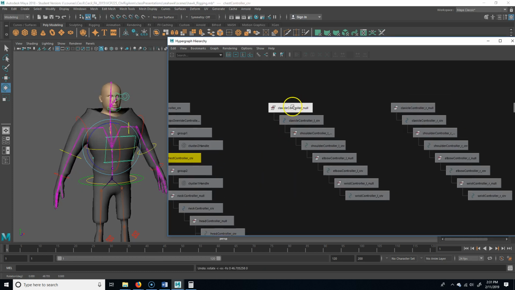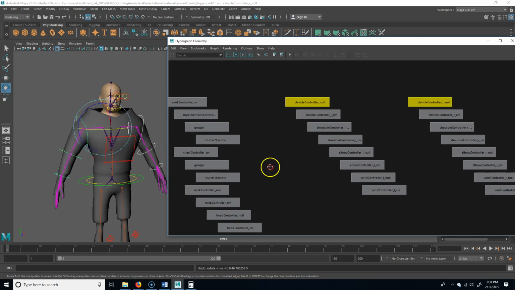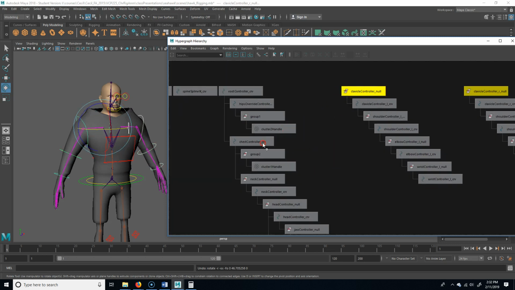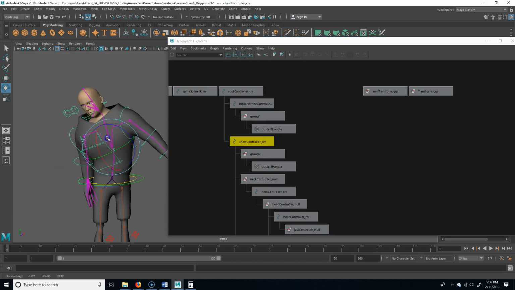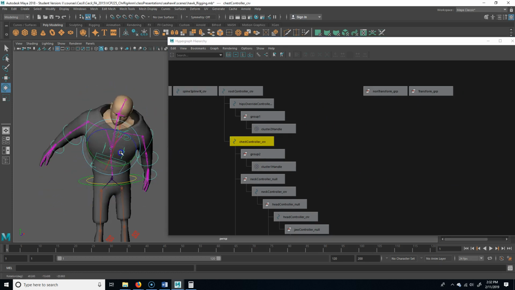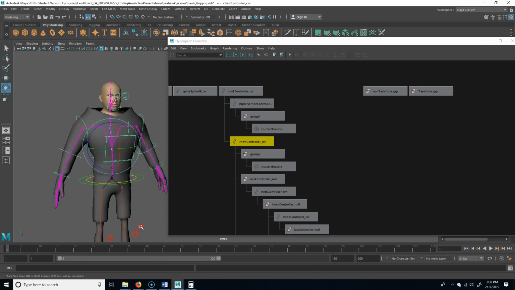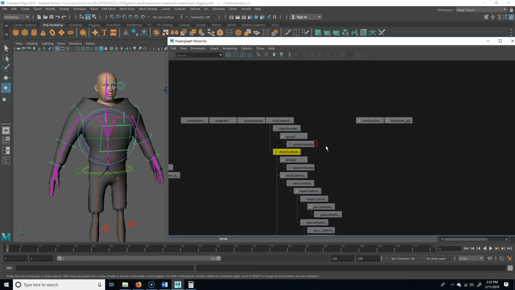Now the other things that need to are also the two clavicles. I'm going to grab both these clavicles, middle mouse button, click and drag onto chest controller. So now when I rotate this, you can see the whole thing moves. It's really exciting. Okay. All right, so that's looking okay.